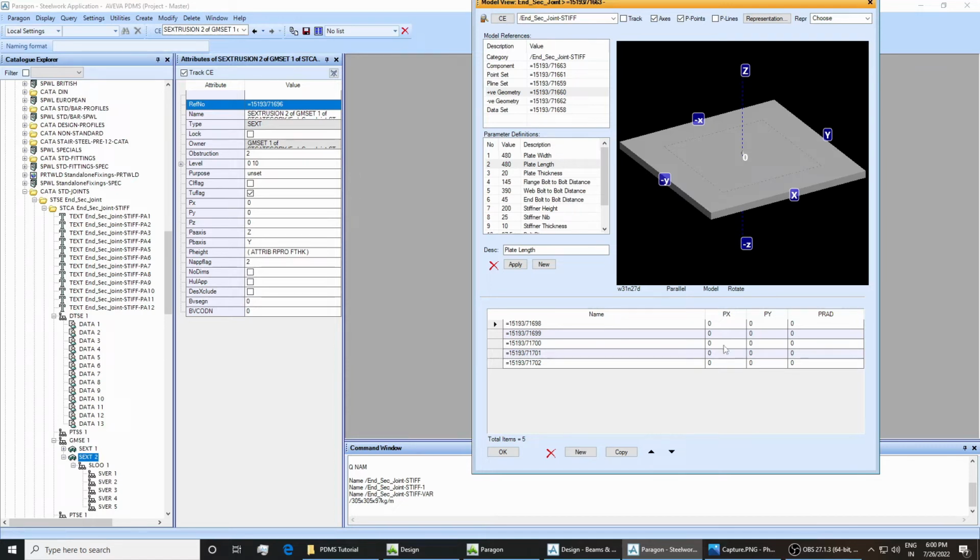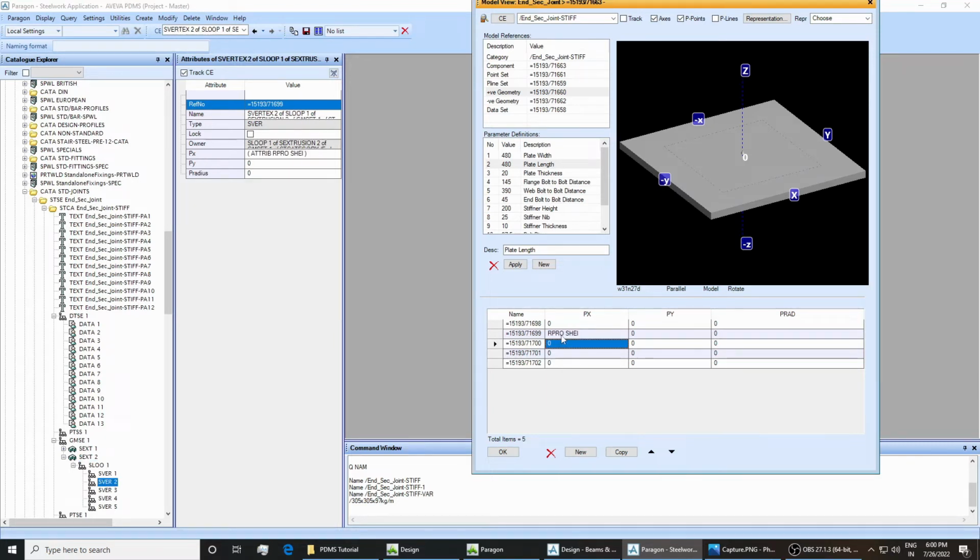So for that we have defined our stiffener height already, so we have to take care of that. Our first value will be definitely 0, 0. Our second value will be PRO SHEI. And the y direction will be again 0.